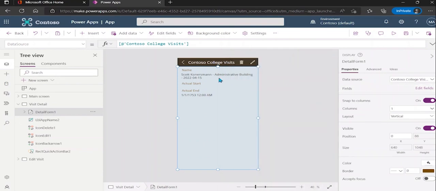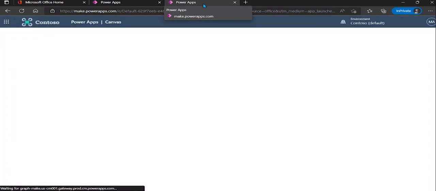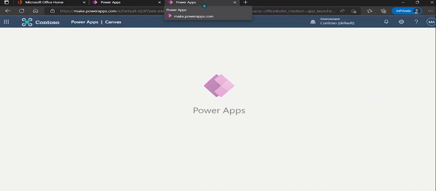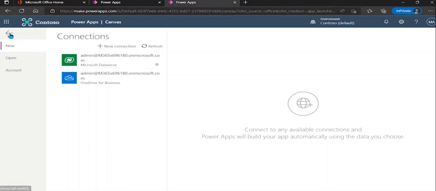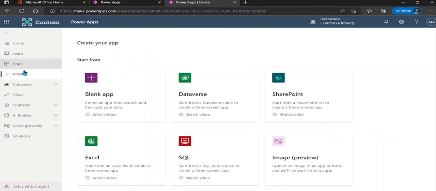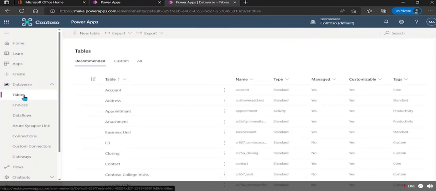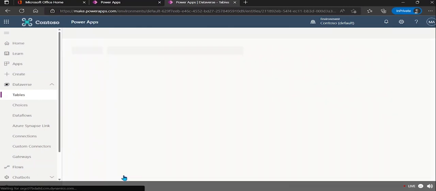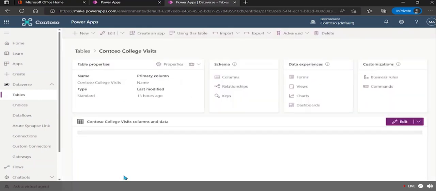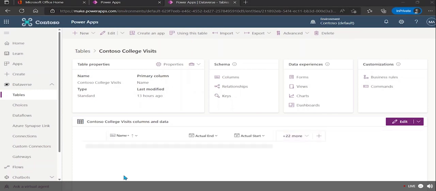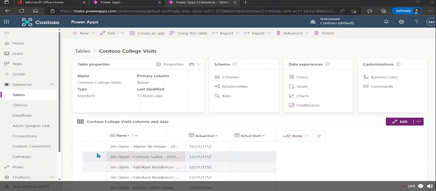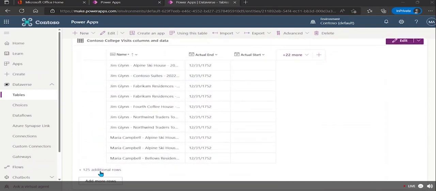What I do want to verify is the change we made earlier did in fact reflect in my Dataverse. So I'm going to go back to my Power Apps home, and we'll check our columns out there. I'll select Dataverse and then Tables. And remember, the table we've been working in this whole time is Contoso College Visits. We'll go ahead and expand to see all of these rows.